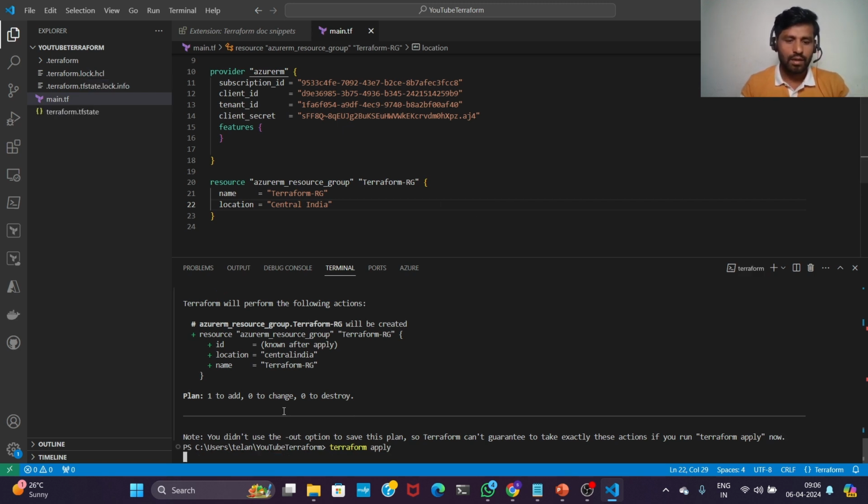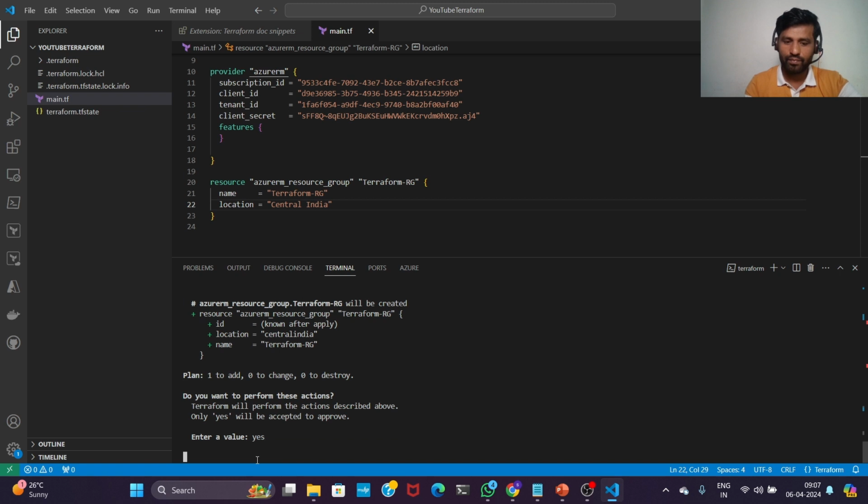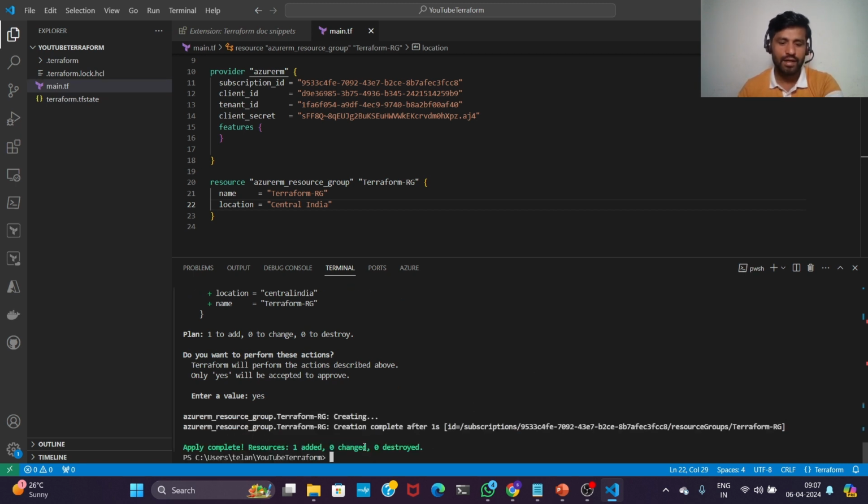See here, it's going to create the Central India location. See now it is asking permission. Do you want to perform these actions? If you put yes, then it will perform and create the resource group. See, it is creating, and it's created.